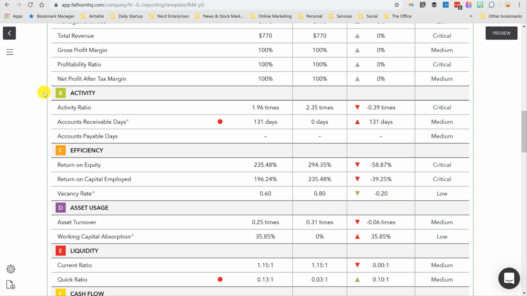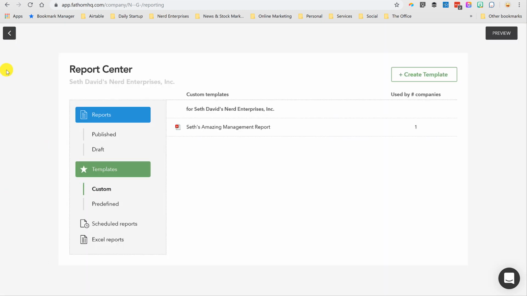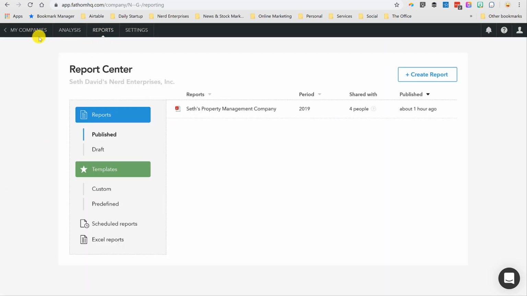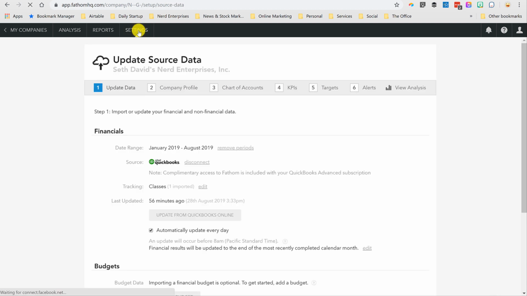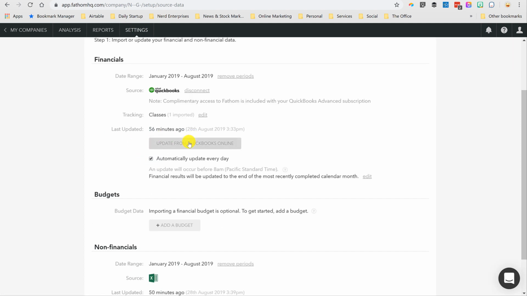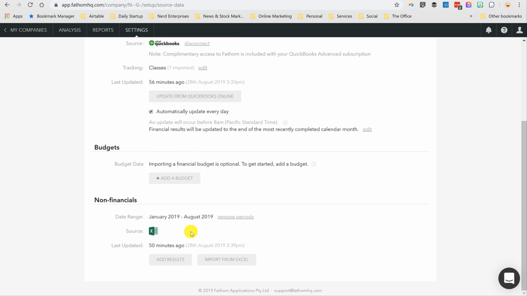So Fathom is really cool in that it lets you create those KPIs. I'll show you really quick where I went to do that. So if we go back into our settings, and in the update data section here, this is where I can say, hey, I've made some changes in QuickBooks Online. I can just tap this with my mouse button and it'll grab the most up-to-date information. Down here is where I was able to create what's called a non-financial KPI, right?